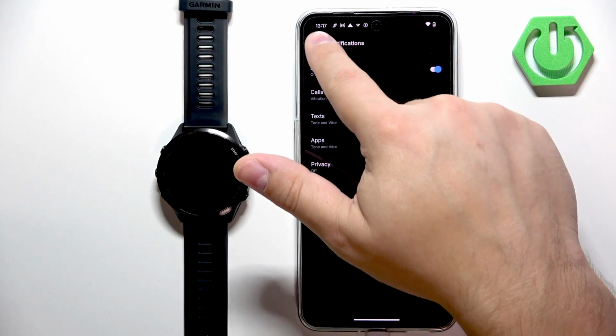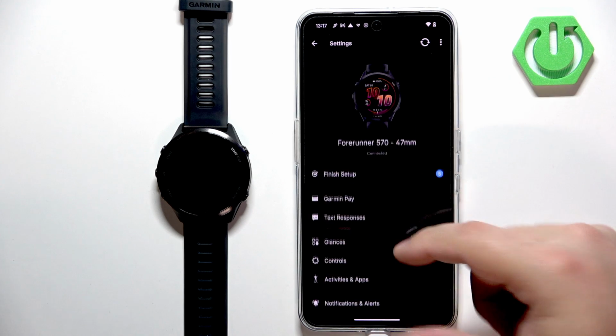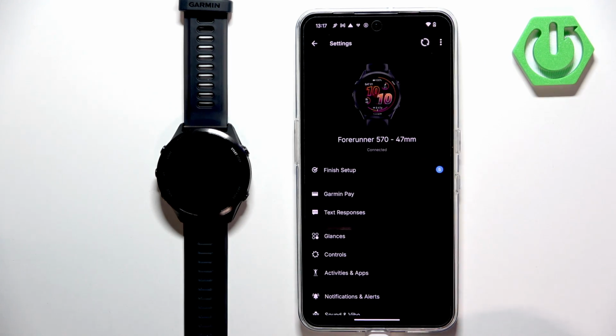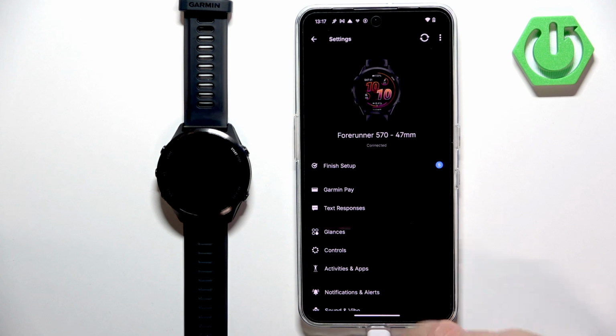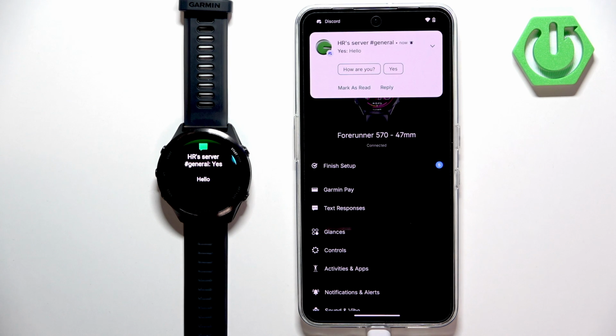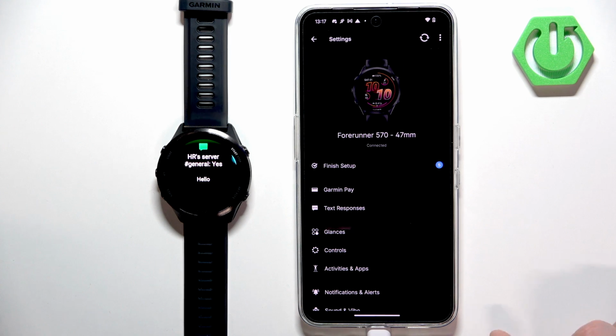Okay, and once you're done with the settings for the notifications, go back to the settings page, sync your watch with your phone, and once it's done syncing, you should be able to receive the notifications. So I'm gonna send myself a message on Discord. As you can see, we got it on our phone and also on our watch, which means that it's working, and that's how you enable the phone notifications for this watch on the Android phone.